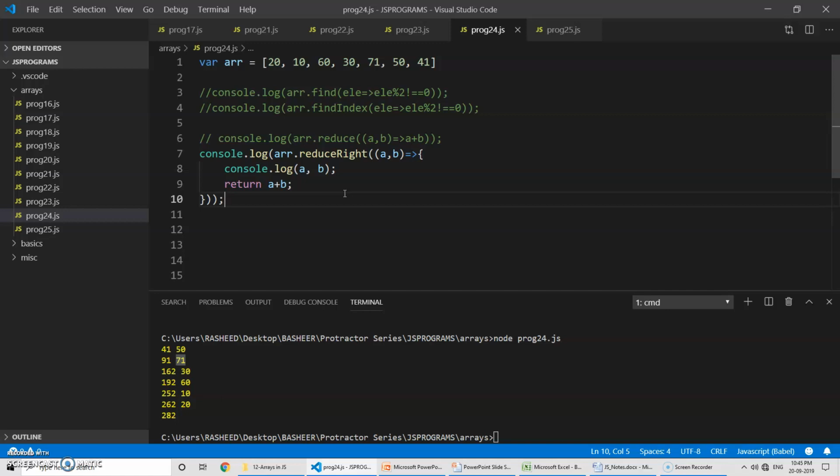Okay, so I hope these 4 methods are helpful for you guys. The first method is what? To find an element which is matching our predicate. That means we can say condition. It will give you the value undefined if nothing is matching, and give you the value if it is matching. And index is what? Instead of value, if you want the index, you can use the findIndex method.